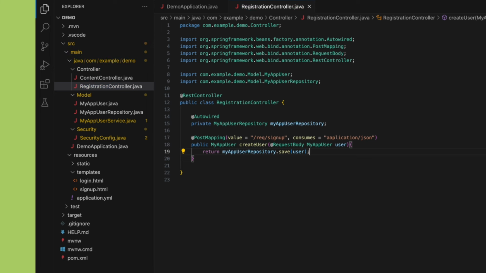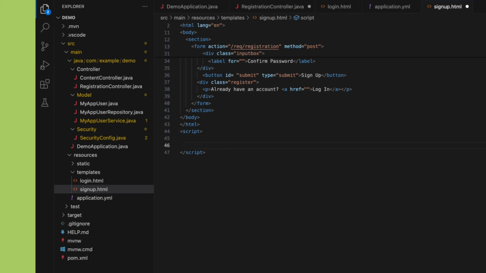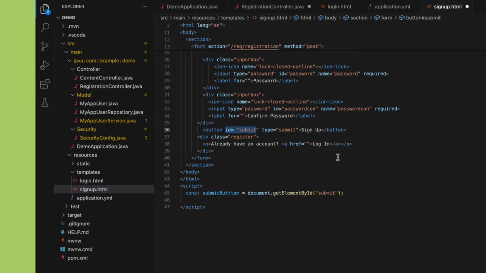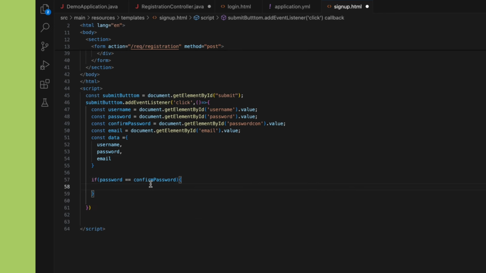That's it. Then we need to define a couple of things in the signup page. The objective is that while posting the request, it should be in JSON. For that, we will define a script. Inside the script, we will get the submit button element by using getElementById. Then we will set a click event over here and set our username, password, and email to a data JSON, then send it in the request.